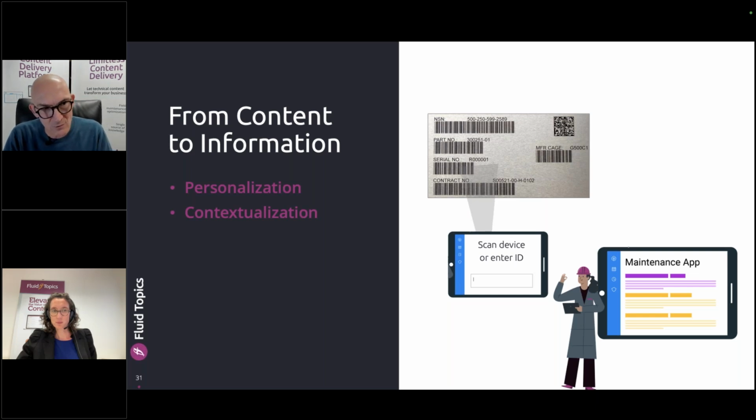And another one is contextualization, which is a bit different. It's not adapting to the user itself. It's adapting automatically to the situation of the user. Say I am a field technician that has to do some maintenance, or I'm a developer working on a specific version of a product. I need content that is relevant to that situation, to that machine that I have to fix or service, to that device, to that software version.